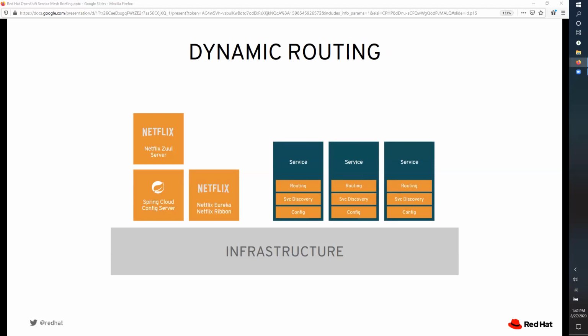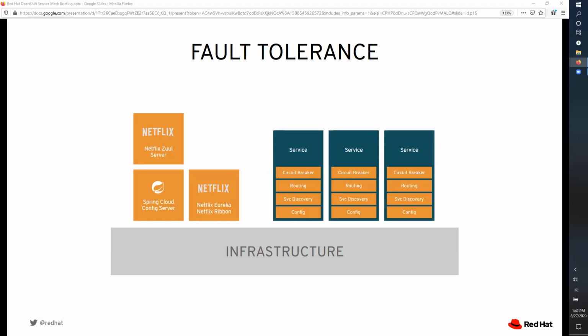Something else you're going to need with these services is dynamic routing. It's used to manage the traffic flow to services, especially if you're running multiple versions of the same service. And again, there's a tool out there called Netflix Zuul, which you can write code to and add into your service. And again, the stack just keeps getting bigger.